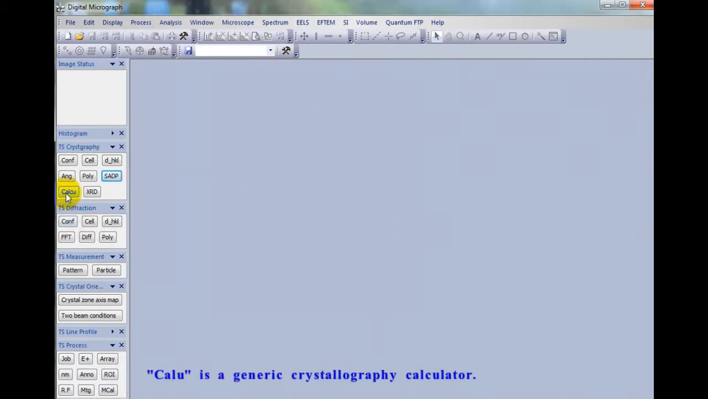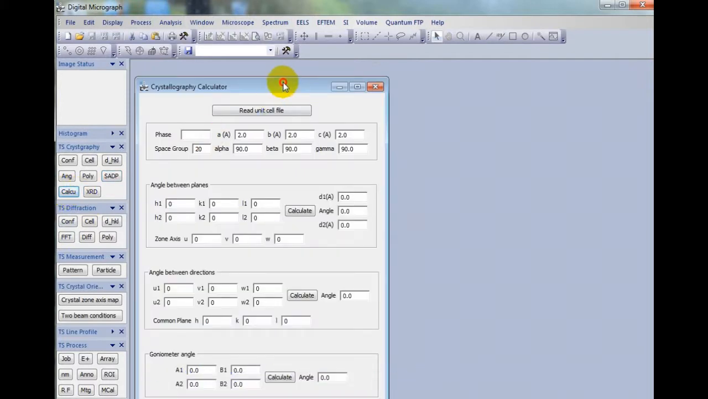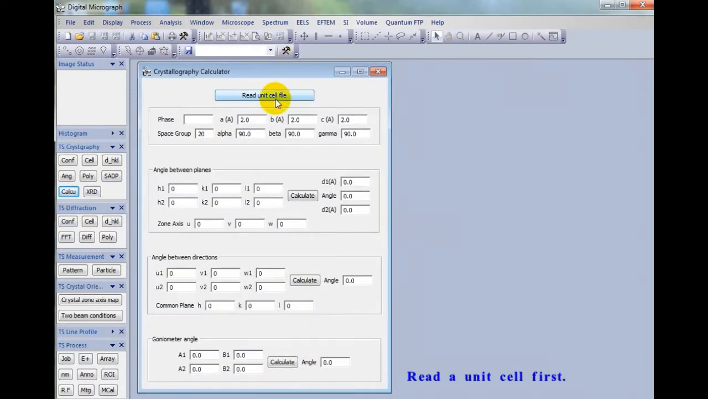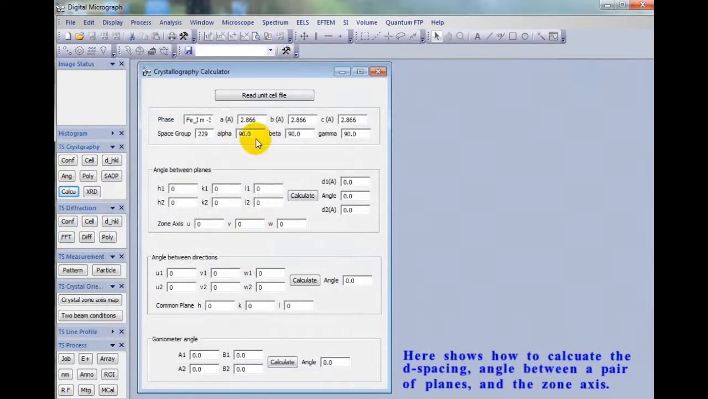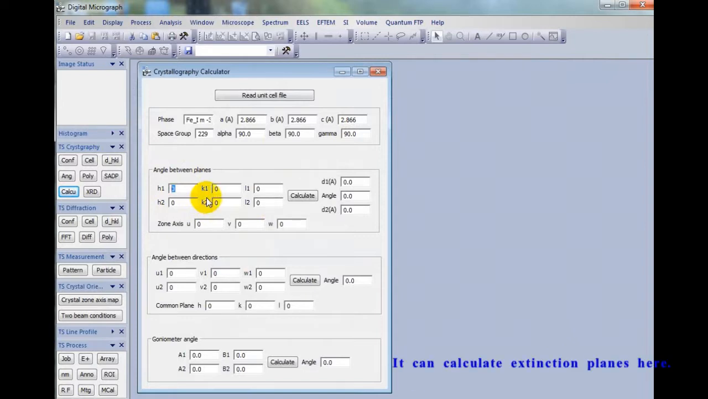CALU is a generic crystallography calculator. Read a unit cell first. Here shows how to calculate the d-spacing, angle between a pair of planes, and the zone axis. It can calculate extinction planes here.